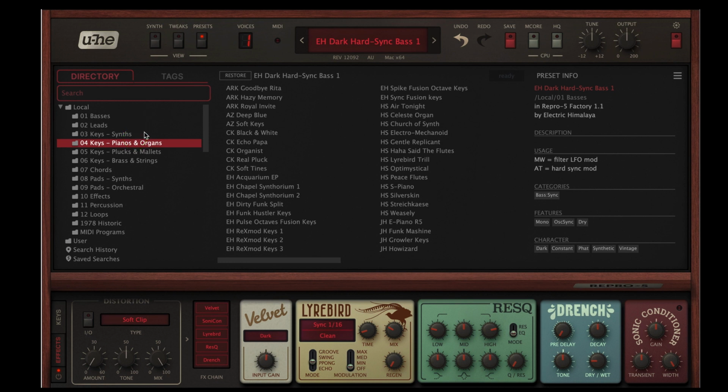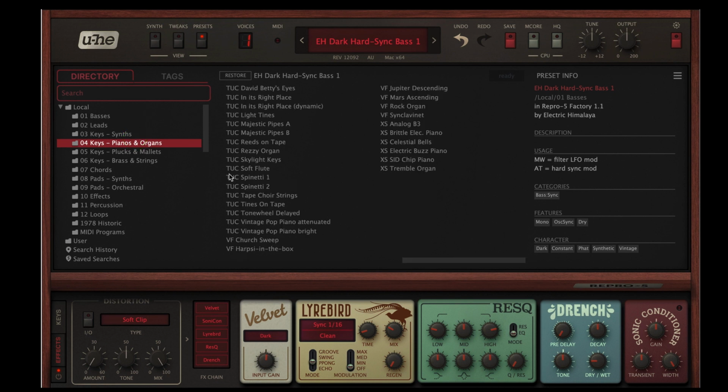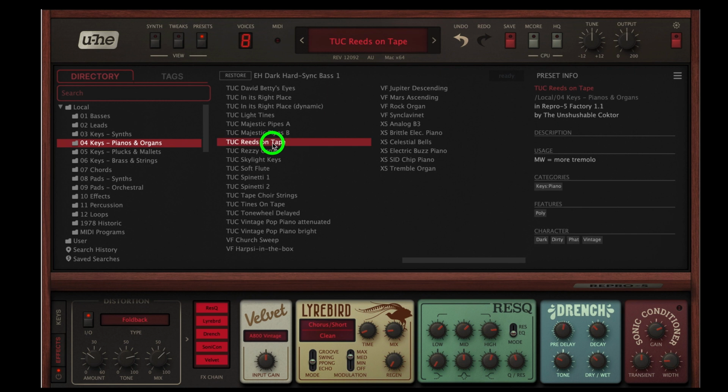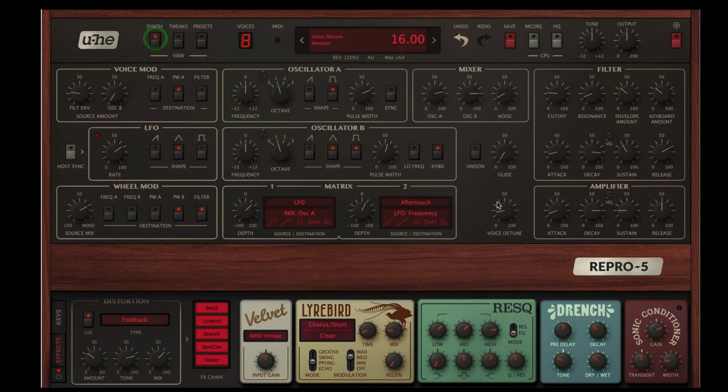How about something in pianos and organs? I don't know. Let's have a look at Reeds on tape. Soft, kind of lo-fi. That might be my CPU complaining. Yes, it is. So let's have a look. Why is this sound so... Why is it shredding my CPU so much?